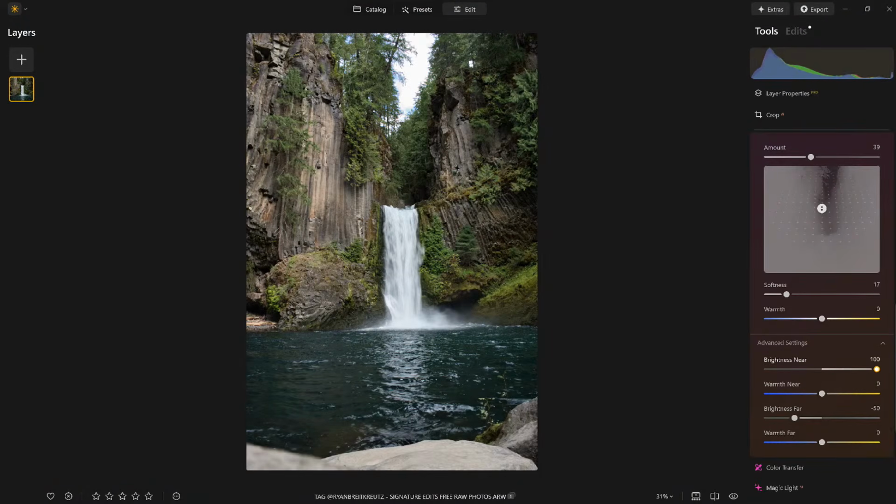So here we are again. This is near, what's closest to the camera, and I'm going to bump up the warmth of it. And by the way, I'm going to take the golden tones a little bit more on the top part. And then for far, watch this.